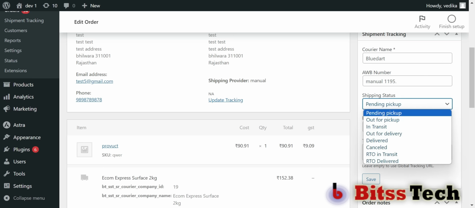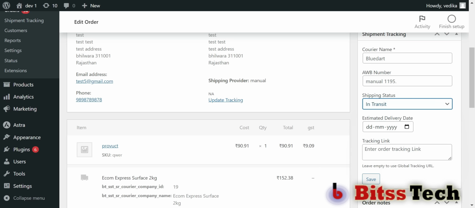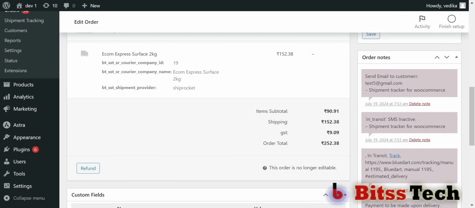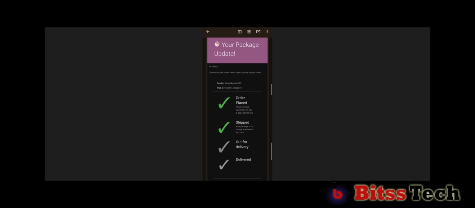Now I'm changing the shipping status to in transit. Now in order notes, we can see the email is sent to the customer given ID. This is the screenshot of the email which is sent by the plugin.